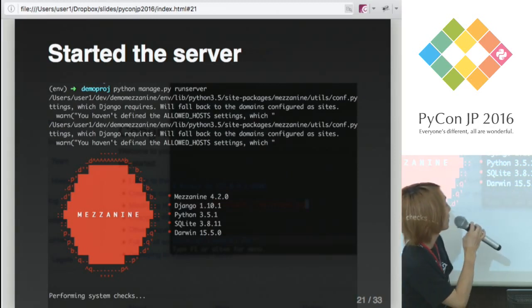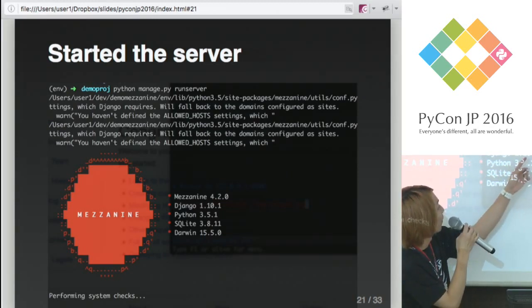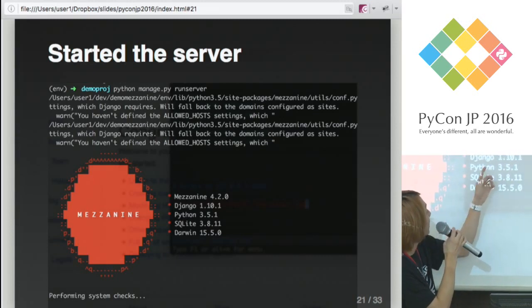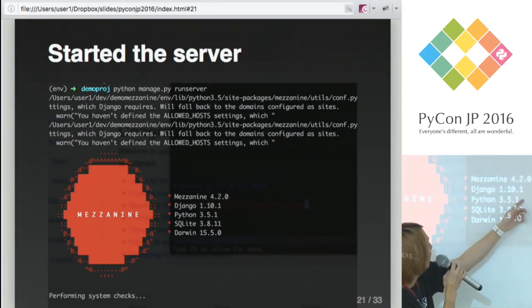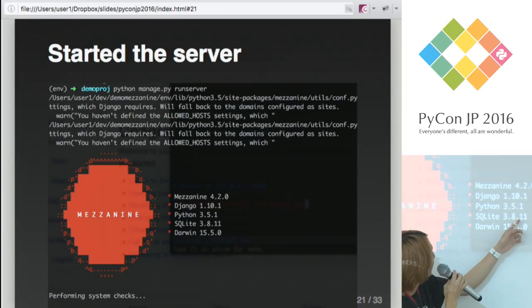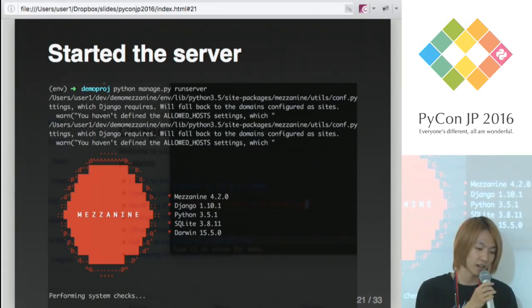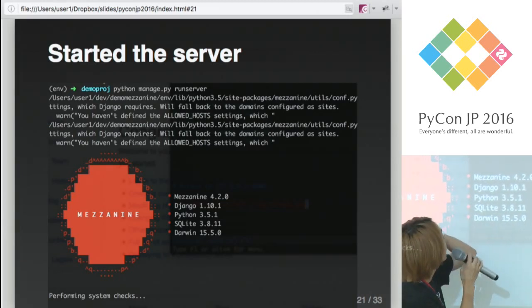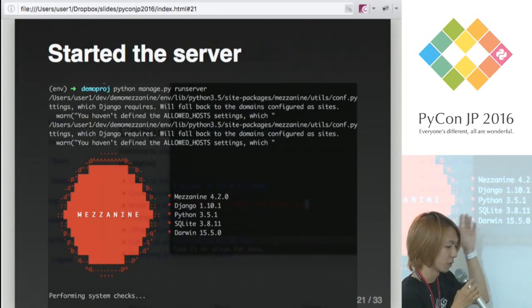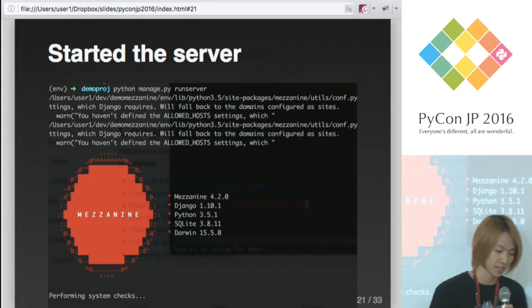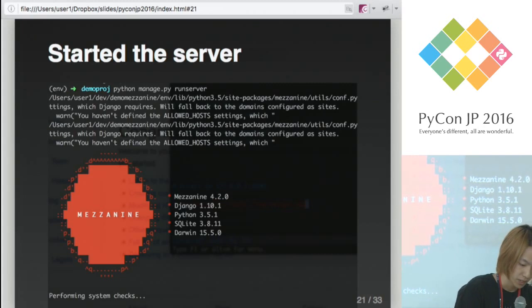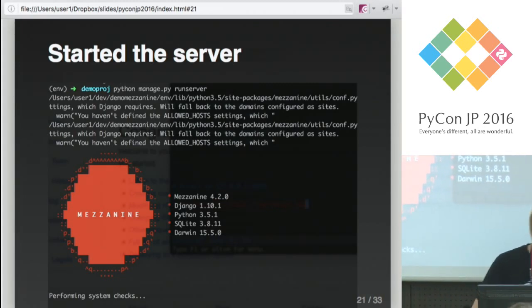I tried Mezzanine 4.2.0 for this talk, with Django 1.10.1, and Python 3.5.1, and so on. It can be used on some newer versions of Django and Python. It's well maintained. Okay, so let's try it.